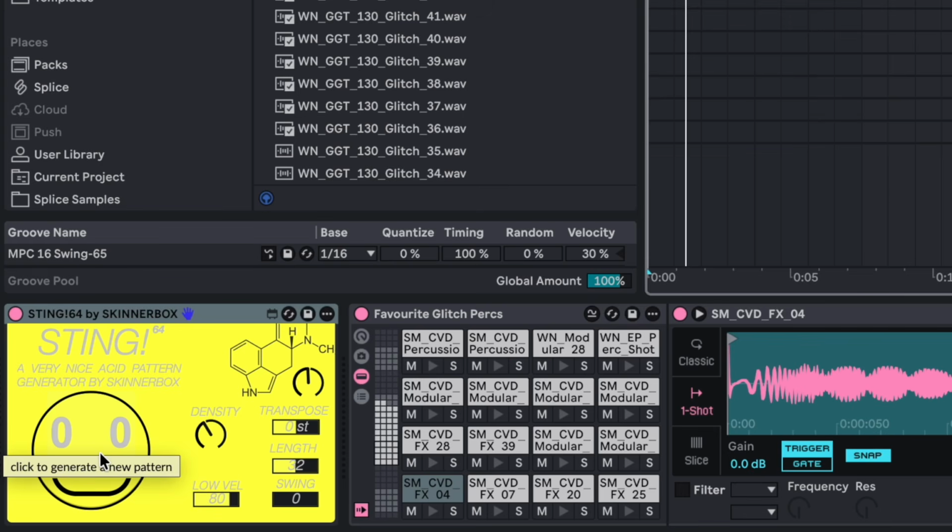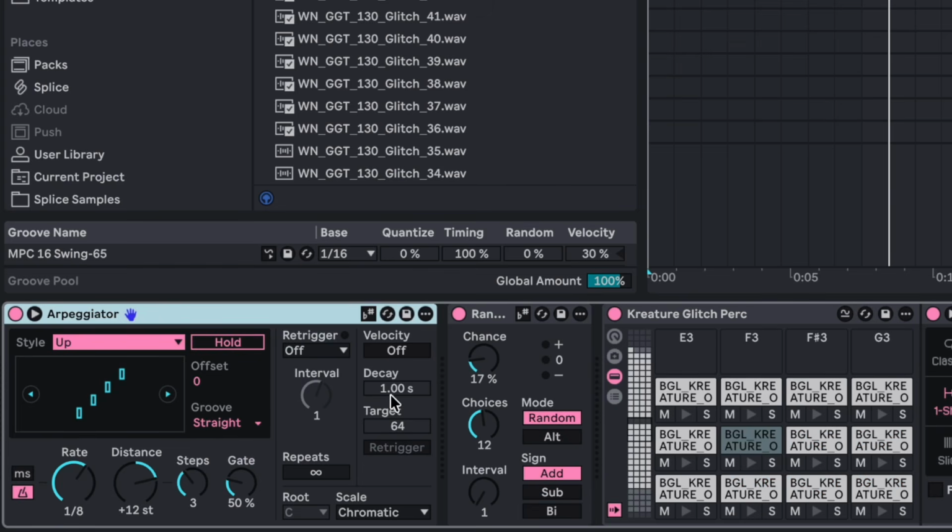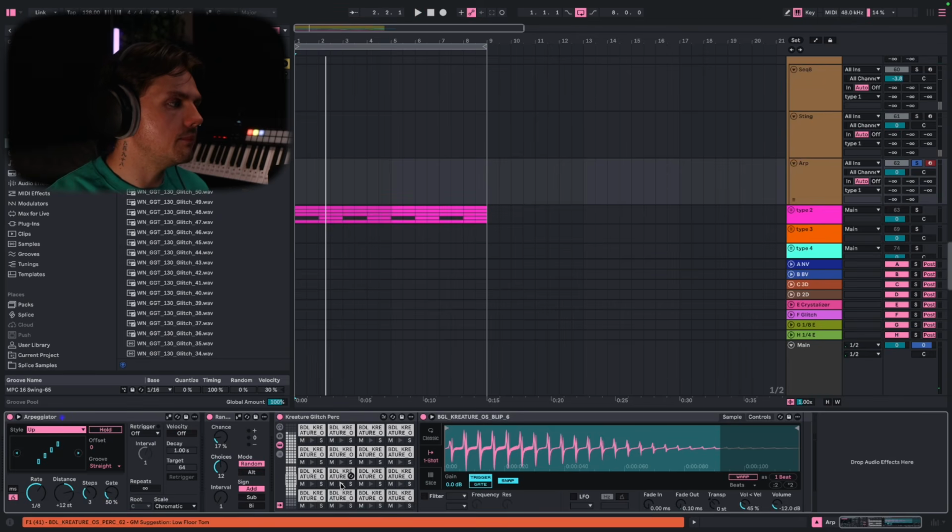So the next one we have is Sting, which is a MIDI acid generator. Once you hit the smiley face, it's going to change the MIDI program, and you can change the density, transposition, and the length of the pattern as well, all within this plugin. And then the third variation of this is using an arpeggiator and the Ableton Random plugin. So this just means when we hold a MIDI note, it's then going to trigger an arpeggiator, which is then going to be randomized in sequence because of a second plugin in this chain.